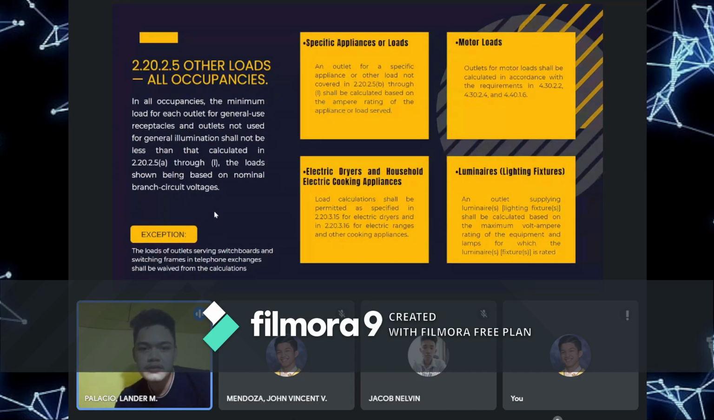So, magkakaroon ng consideration. So, we do have here different loads for specific appliances or loads. An outlet for a specific appliance or other load not covered in Article 2.20.25 B through I shall be calculated based on the ampere rating of the appliance or load served.